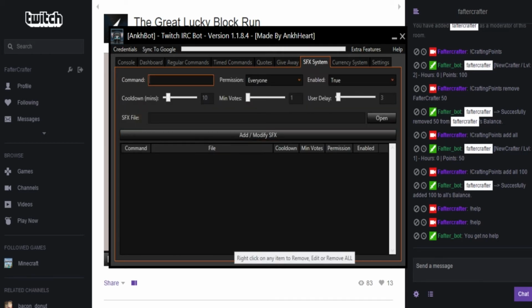And now the special effects system. I actually never use this, so I don't know what it does, but I think you can do jump scares with it. If you have a scary sound and you're playing a horror game, you can put that MP3 in here and then put in a command like /scare. Then it'll scream in your ear, and you'll probably crap yourself.